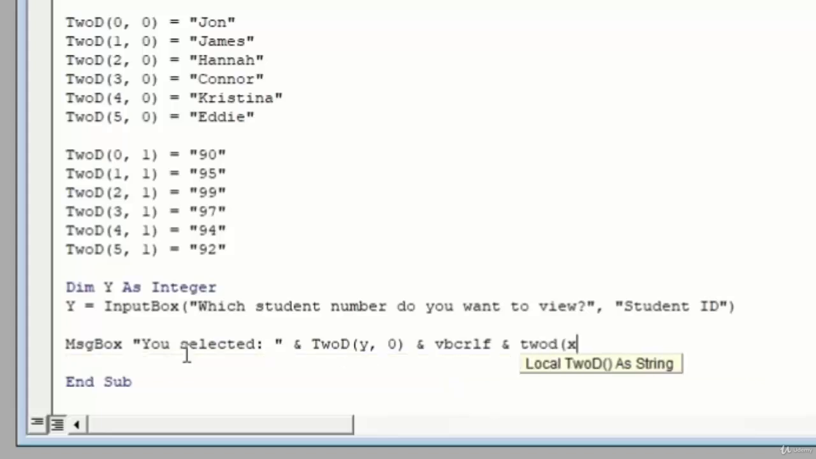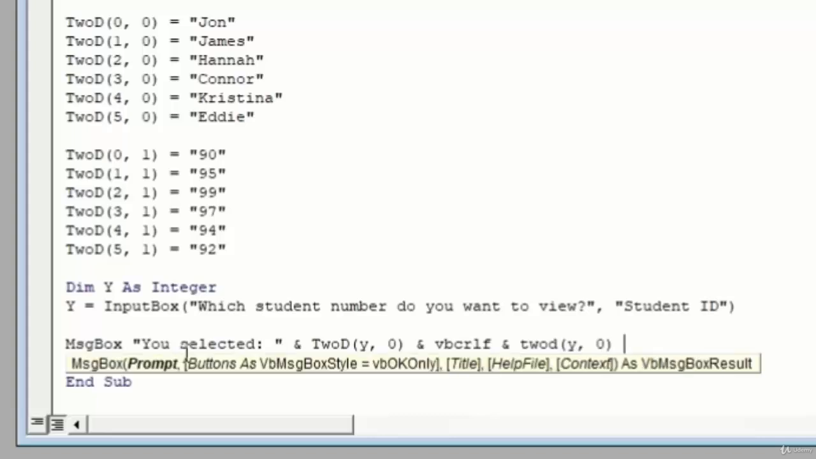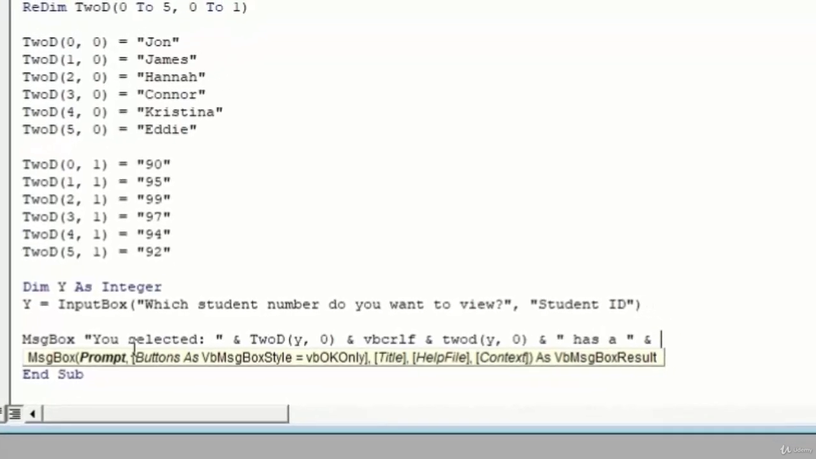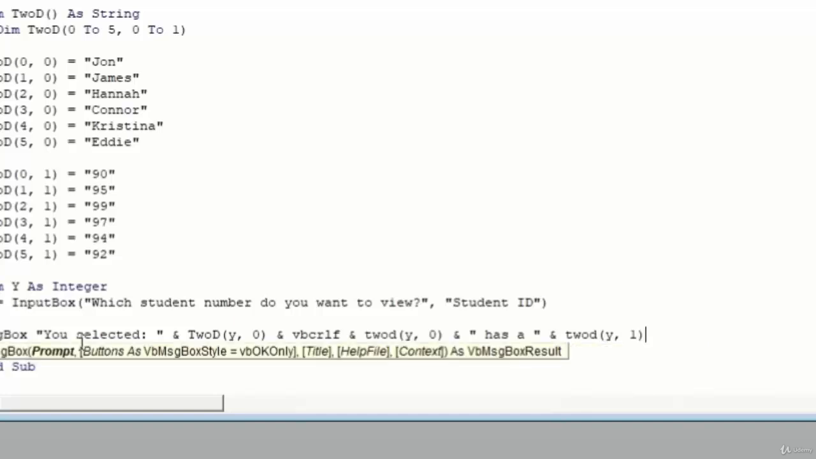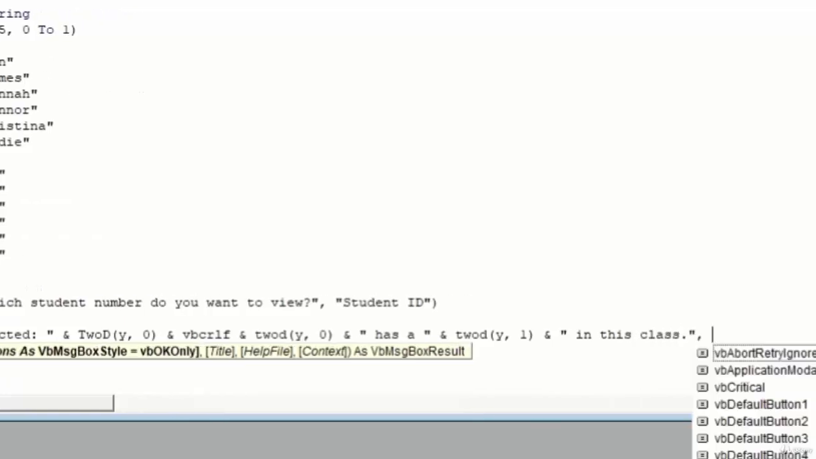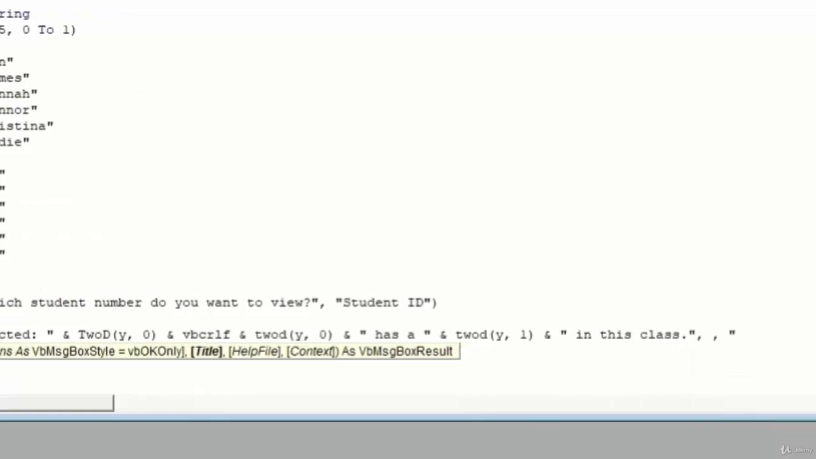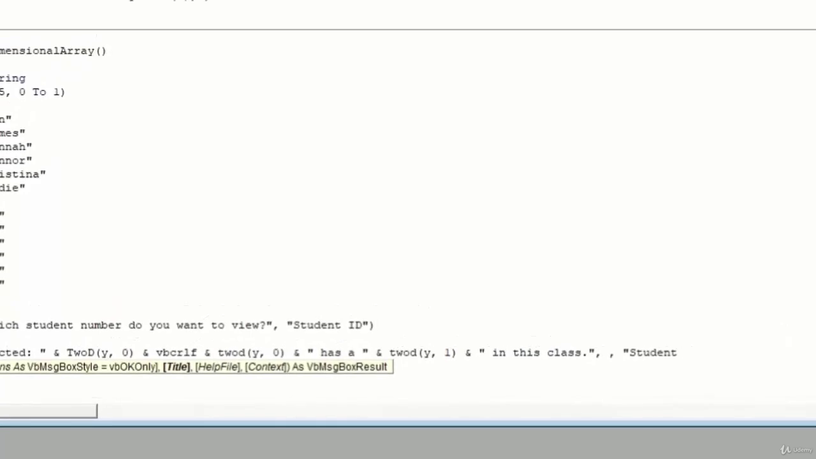We'll again list that person's name, which is the 0th column, put the and sign, we'll say has a, and sign. This time we'll call our first column, which is the grade corresponding to that row, and sign in this class. And we'll go ahead and title this box student name and grade.